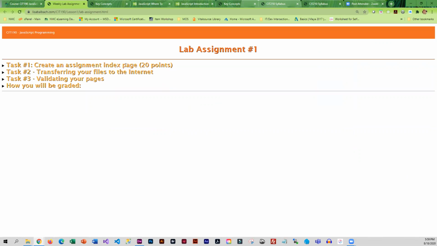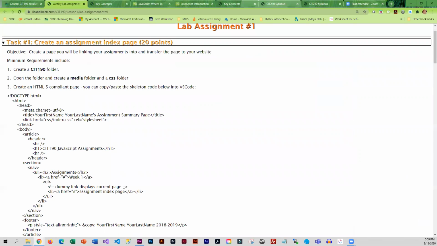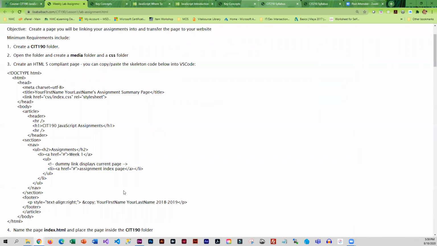And so your first programming assignment is to create an assignment page. This is going to be similar to what you did in the 180 class. If you wanted to use your 180 assignment page as a starting point, you can do that. Or I'm giving you a skeleton here that you can copy and paste and use as a starting point.